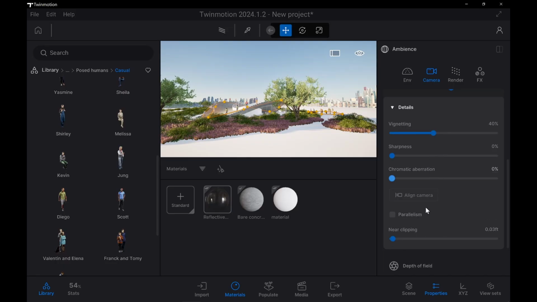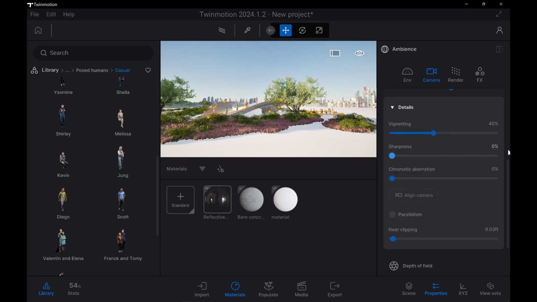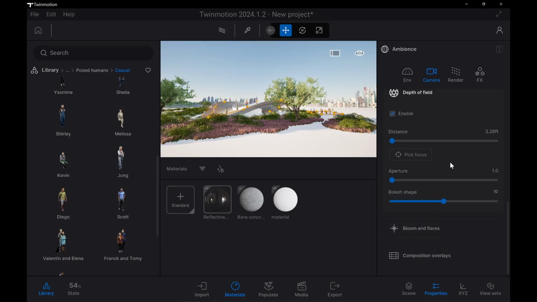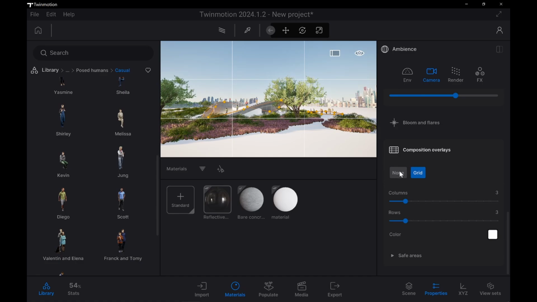Again, you can add all these effects on here if you want to. Parallelism, like if you want to make it straight, if there's parallax, it'll make your rendering straight and parallel, flat to the eye level. Depth of field, super important. That's if you want things to be blurred out. You can pick your focus, like you can pick here, and then you can control the actual bokeh shape. You can control the actual blur with the bokeh shape and the aperture. And the composition overlays, that's if you want to have some type of thirds, or you can do thirds or golden ratio, whatever you like.